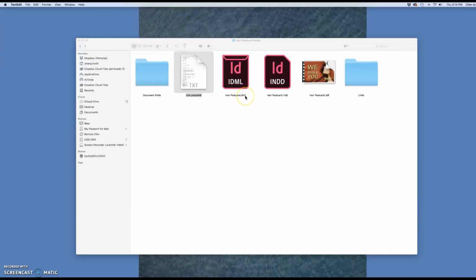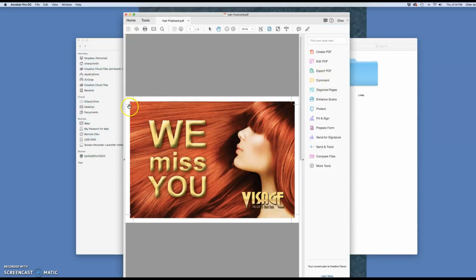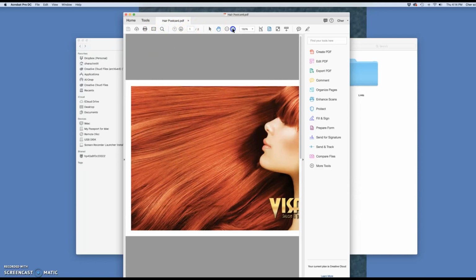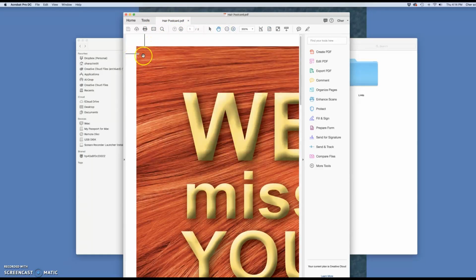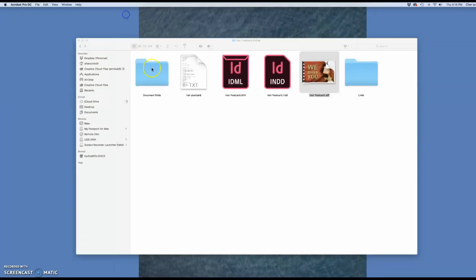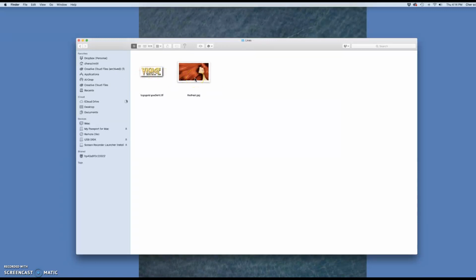Here's your IDML file that you would open if you had a different version of InDesign. Your InDesign file, your hair postcard, PDF. Now, this PDF, although it has crop marks and it has correct bleeds, okay, it has bleeds and it has crop marks. This is not print ready, okay, because the fonts have not been turned to outlines. Remember that, okay? And there's also your links folder. You open your links folder and here are the images that were specifically used for this postcard, okay?